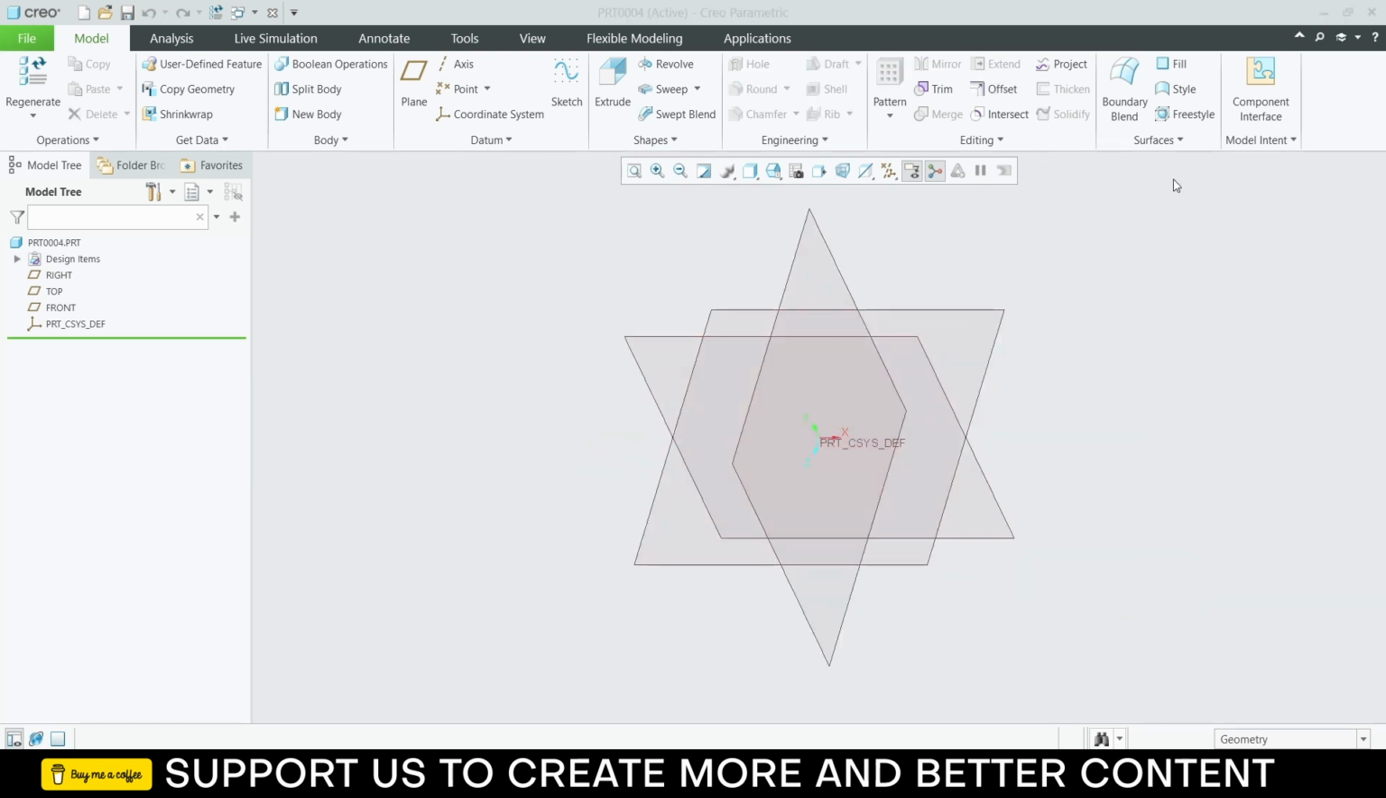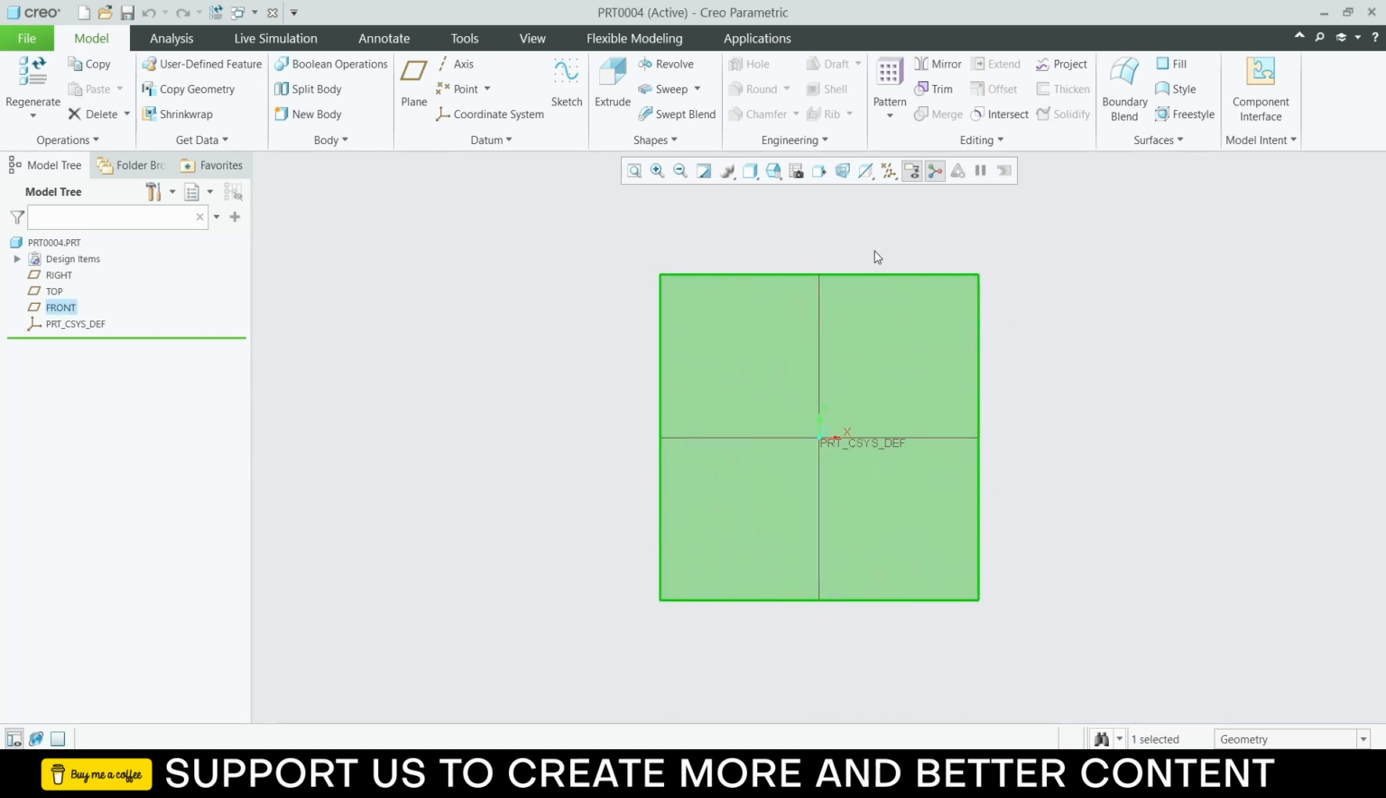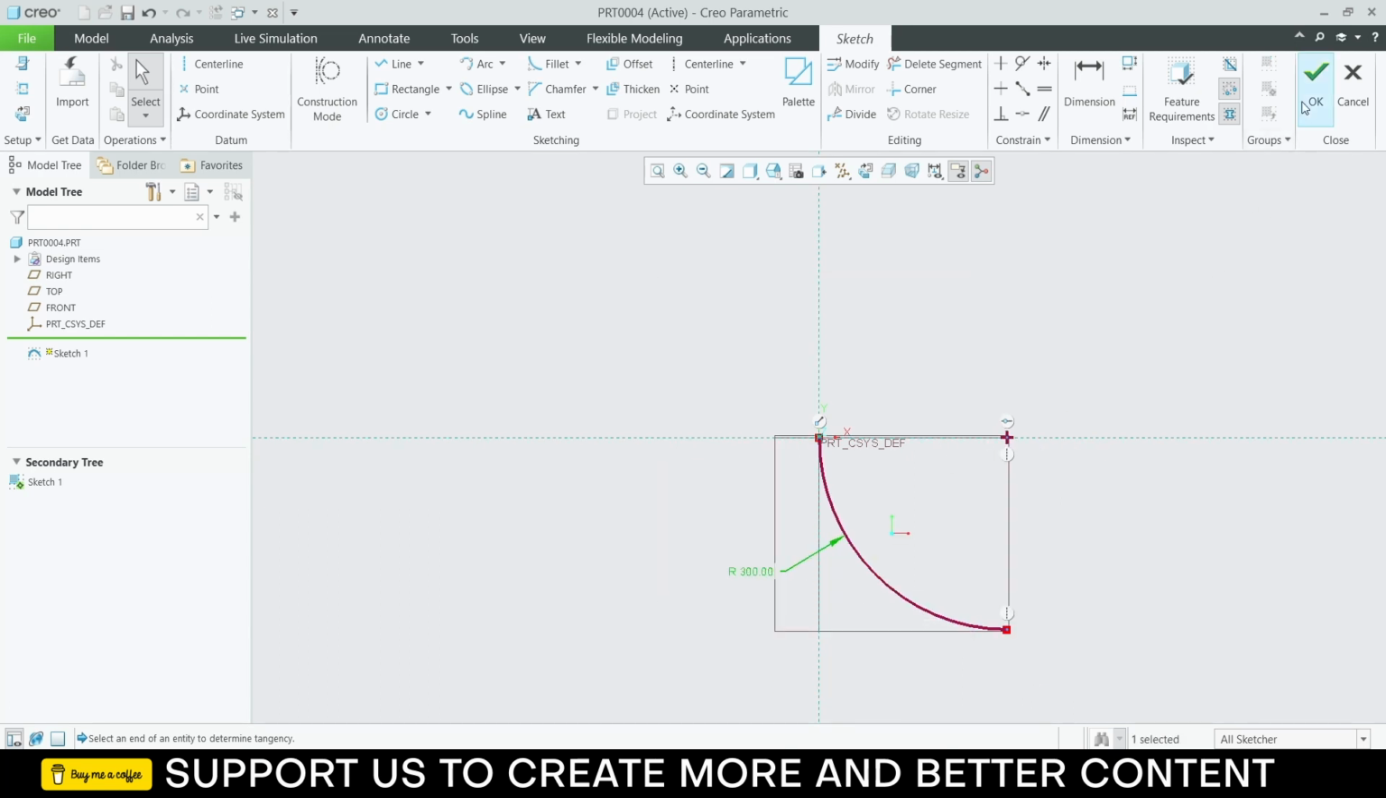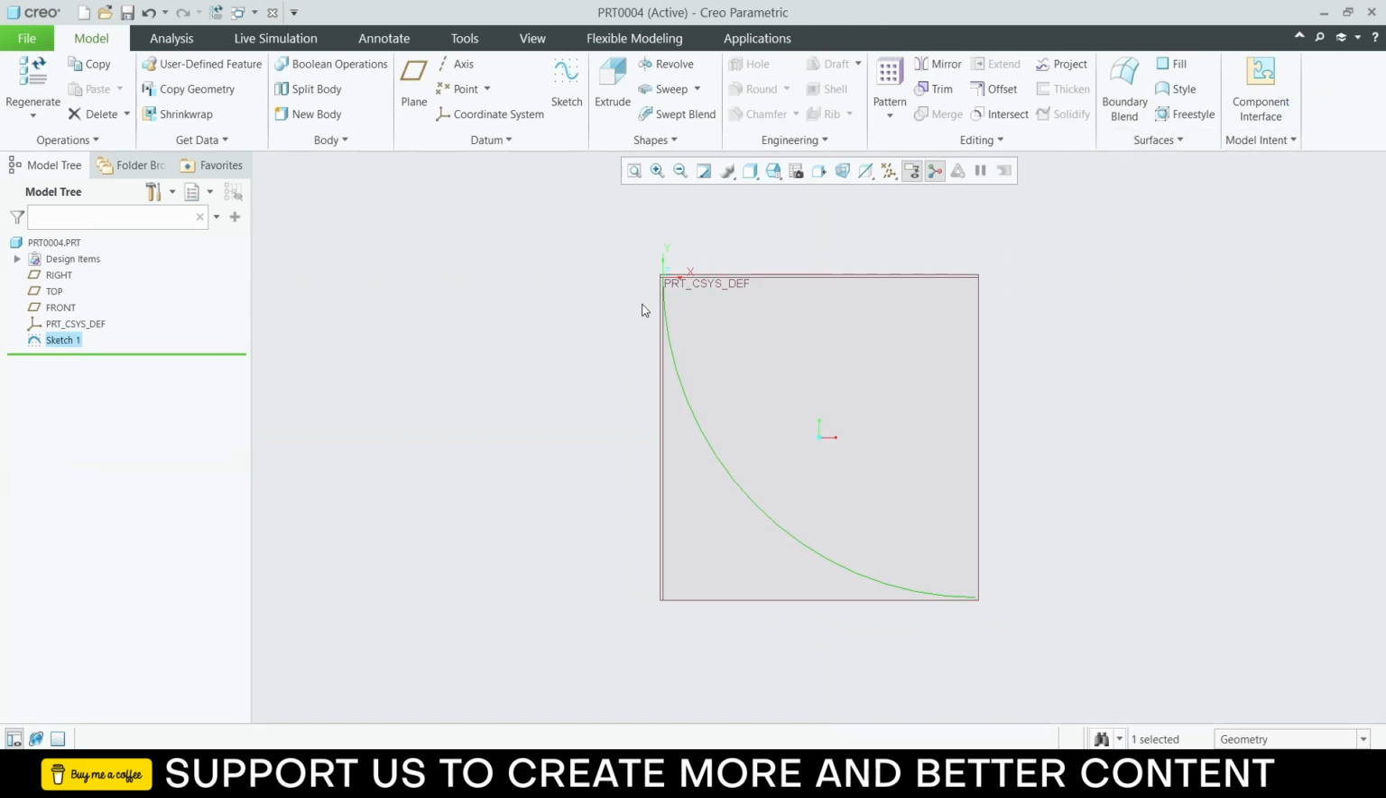Now that we have learned enough commands, let's try to do some exercises. So I will select this plane, click on normal to the screen, click on sketch. Now click on 3-point arc. Click on the middle mouse button to exit it. Select this endpoint of the curve by pressing Ctrl and this point. Click on make vertical. Double click on it and make it 300. You can choose any other dimension as per your requirement.